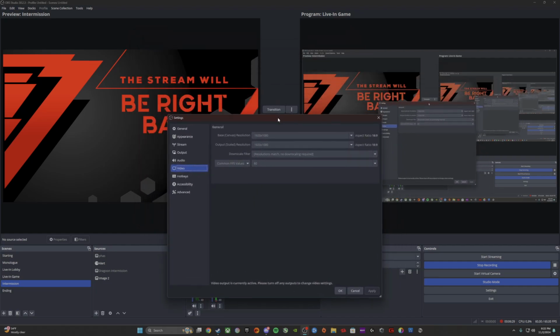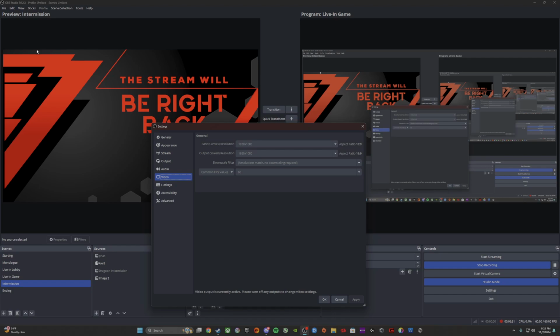Now your base canvas. Your base canvas is what resolution these two boxes in OBS are being displayed as. So most people, you always want to leave this at 1080p, 1920 by 1080. Your output resolution is what your stream is actually going to broadcast in. It's not going to let me change this because I'm in recording right now.